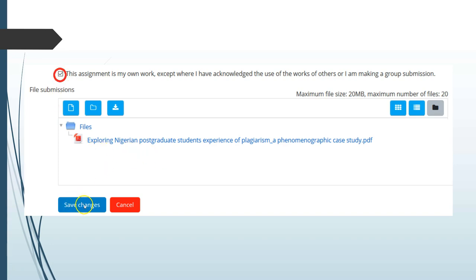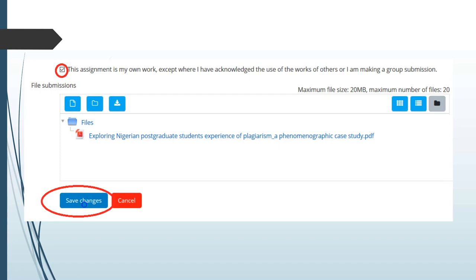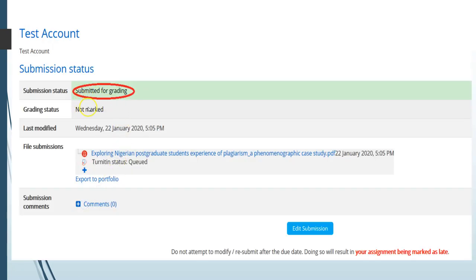So if I click on Save Changes now, all the spaces that had nothing in the past now have things we can refer to. Now the submission status is submitted for grading. Grading status is not marked. Last modified is Wednesday 22nd January 2020, and the time I submitted, 5:05 p.m. Then file submissions now has the name of a file, okay, and the time I submitted.